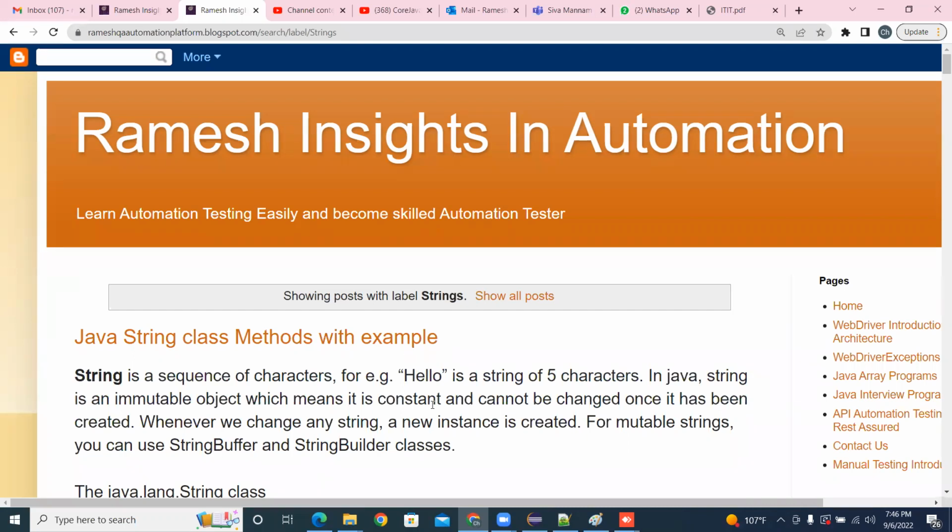Now, if I want to create a mutable string, then what is the option for me? You can use the StringBuffer and StringBuilder classes. Any one of them you can use to create mutable strings. Mutability means you can change the same string, so the memory won't change. The same memory is used and the new value is updated. But with String, if you try to modify it, a new instance will be created.